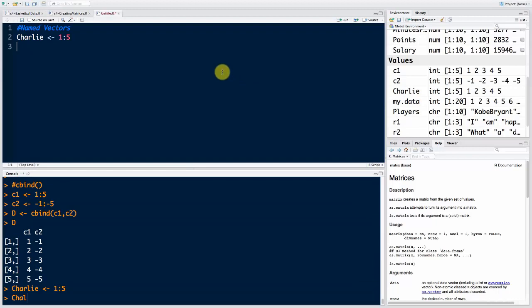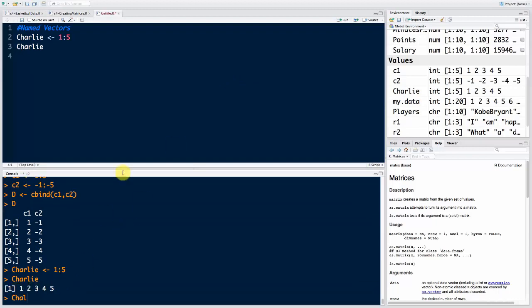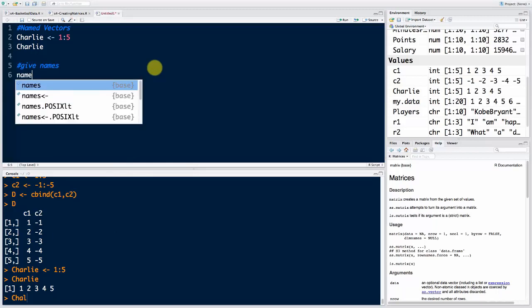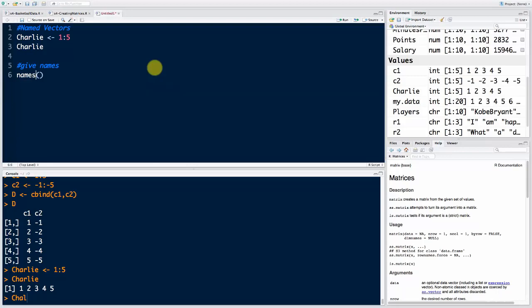If we type in Charlie now, we've got our vector 1, 2, 3, 4, 5. Beautiful. Okay, so let's make it a named vector, right? Let's give it names. Well, we need the names function. And the way it works is you type in names, and then in brackets, you type in the object that you want to check the names for.